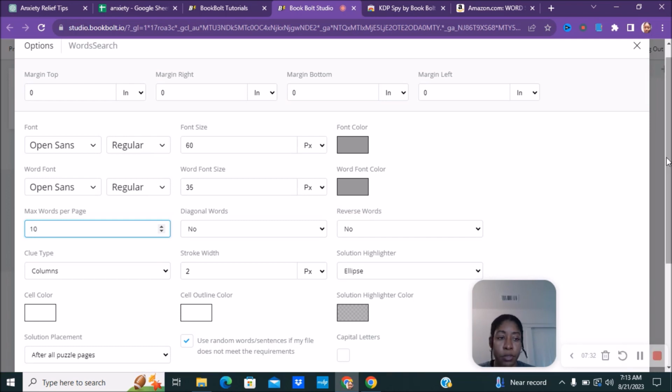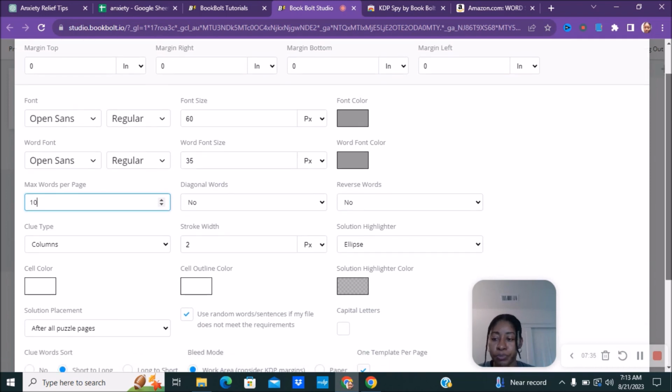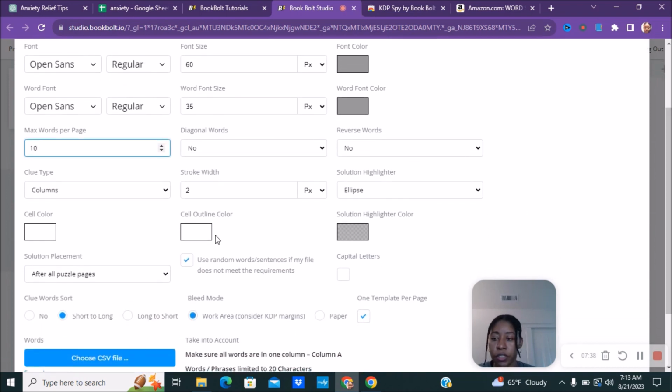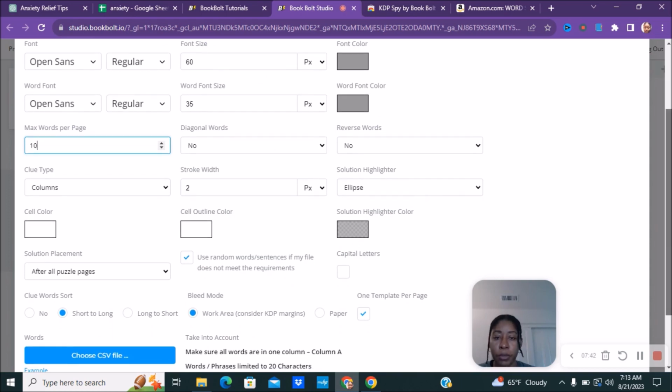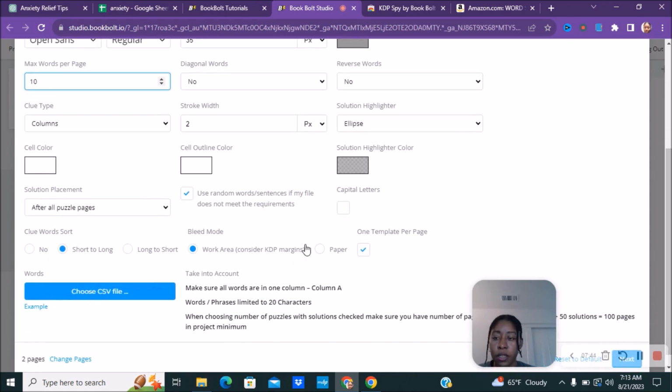It depends on how many you want to do. We're going to do 10. As far as cell color and things like that, you can change it to whatever you want, but I'm going to leave it the way it is. As far as solution placement, you can choose the solution placement. You can choose all after your puzzle pages.